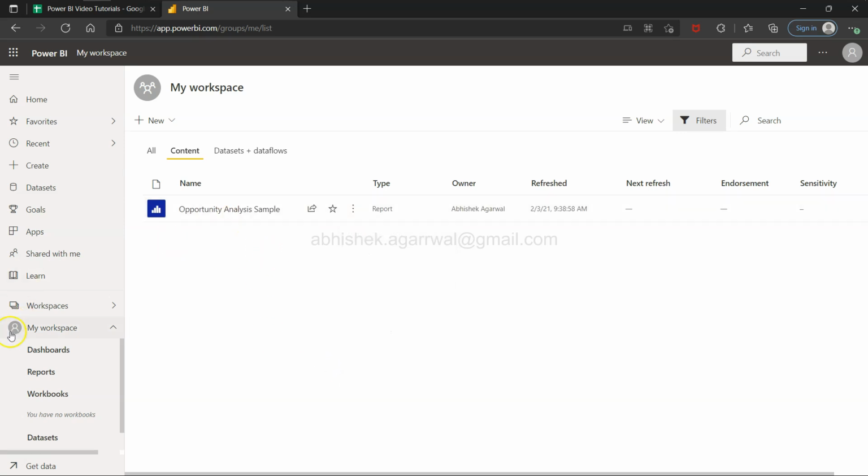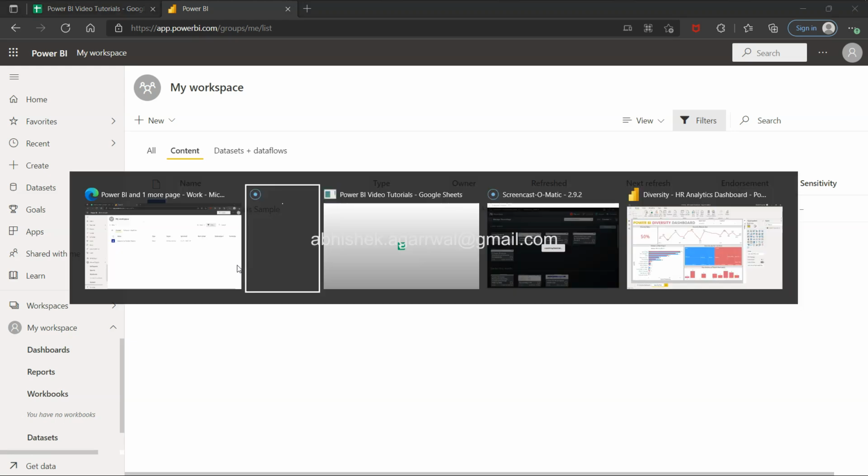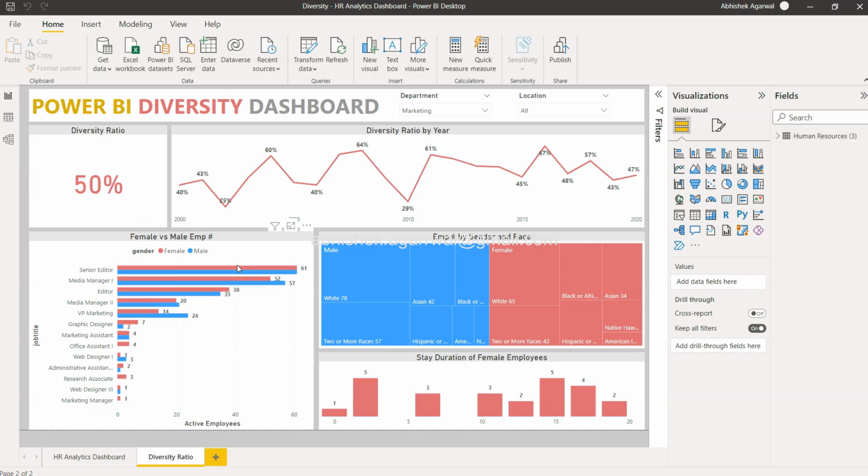So how would you bring your report or dashboard over here? Well, for that, what we need is basically our dashboard. If you remember, this dashboard is what I created as a tutorial for you.